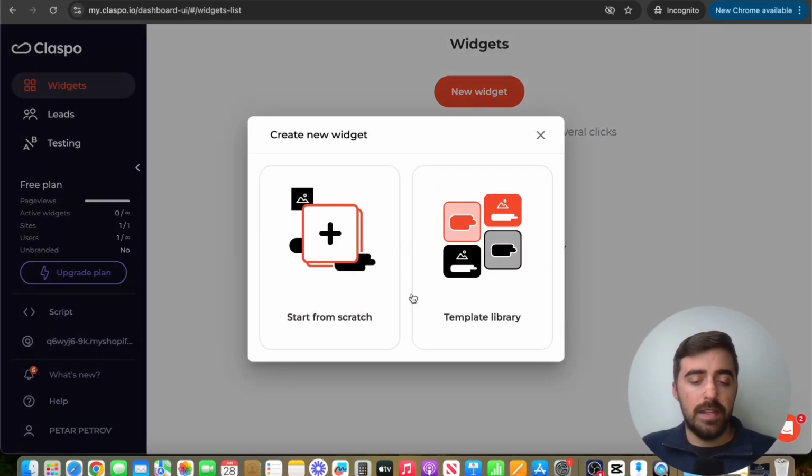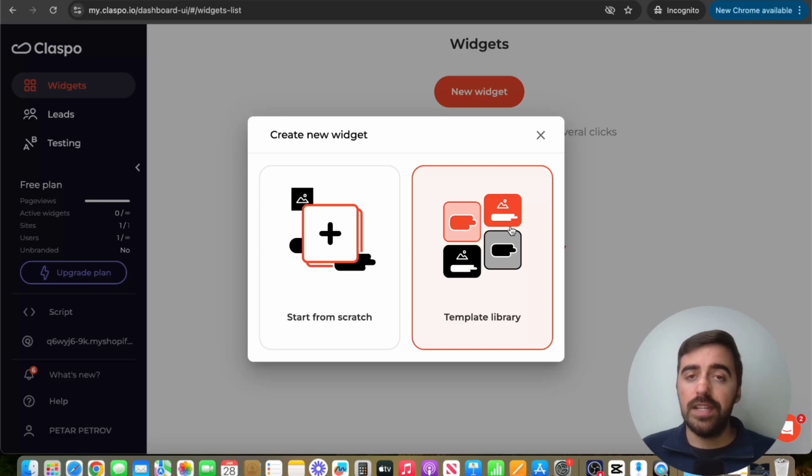Here we need to decide whether you want to start completely from scratch or if you want to choose and customize an existing template. I would personally recommend you go for a template because all the templates are fully customizable anyway, and that's going to save you a whole lot of time and effort in the process.